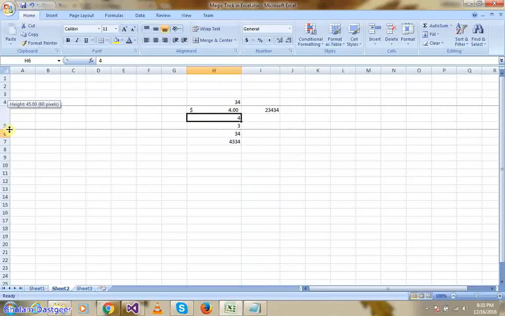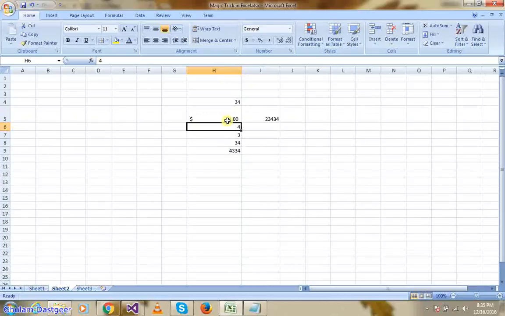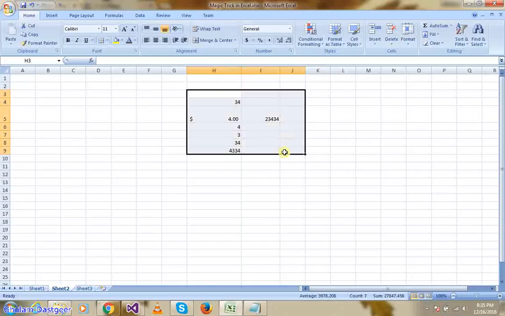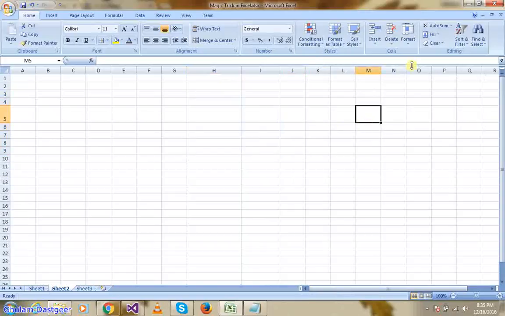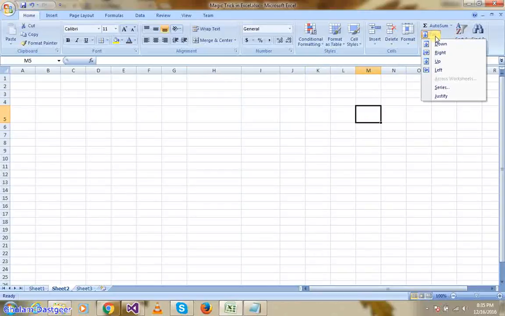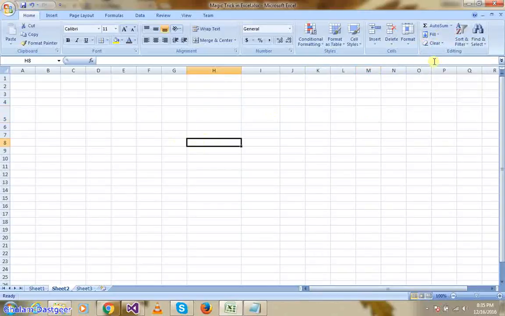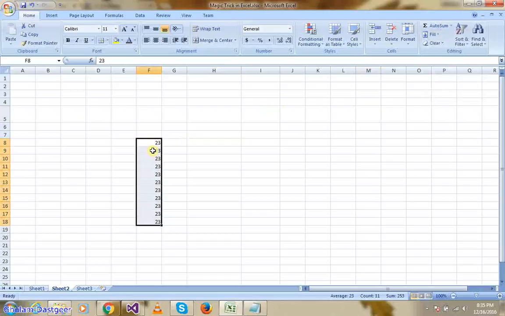What is fill? I don't use fill from here only. I use it with shortcut keys like 2 and 3, and I want to fill the same 23 in the selected cells. Then press Ctrl and D, Ctrl plus D, to fill the series down. And if you want to fill the series to the right, you just have to press Ctrl R.